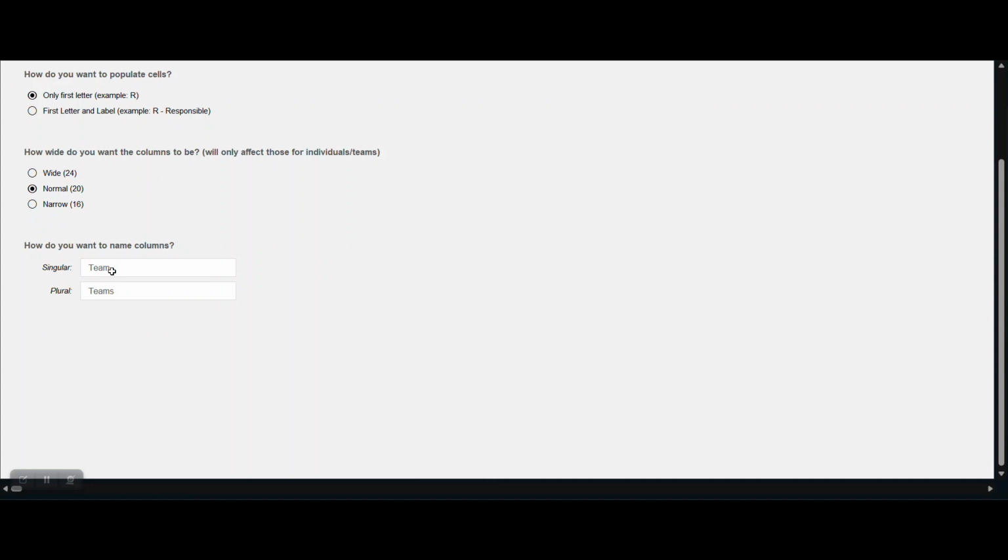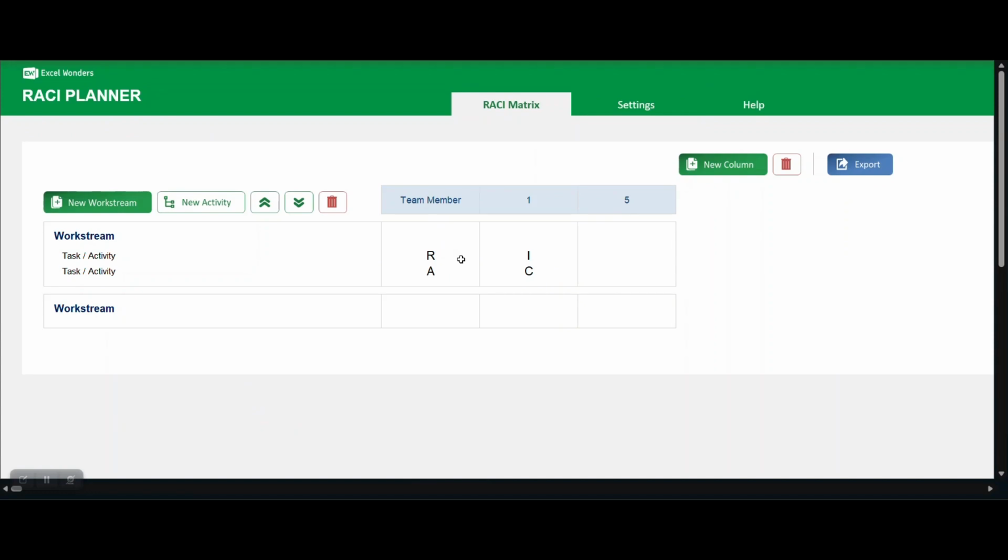And then the last thing that you need to select here is how you want to name columns. It can be, again, teams or team members. Or it can be any other thing. It can be even companies or brands or whatever you want. The nomenclature that you want, just come here in settings and insert it here, how you want it to be called in the singular form and plural form. And that's it. That's the RACI matrix.